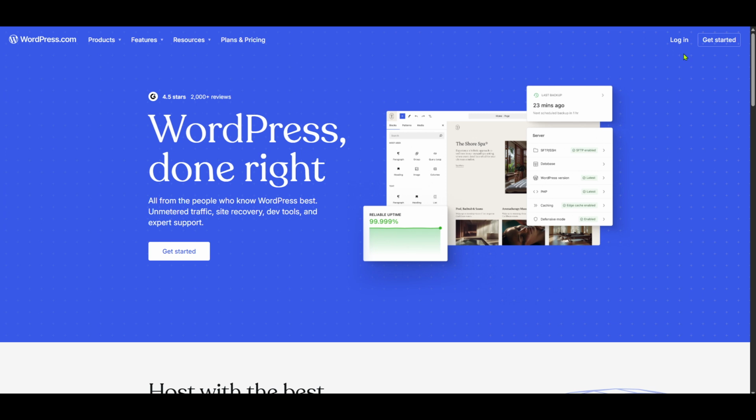Clicking this will direct you to the WordPress login page where you enter your credentials. In case you've forgotten your password, don't worry, there's an option to reset it. Once logged in, you'll find yourself at the WordPress dashboard.